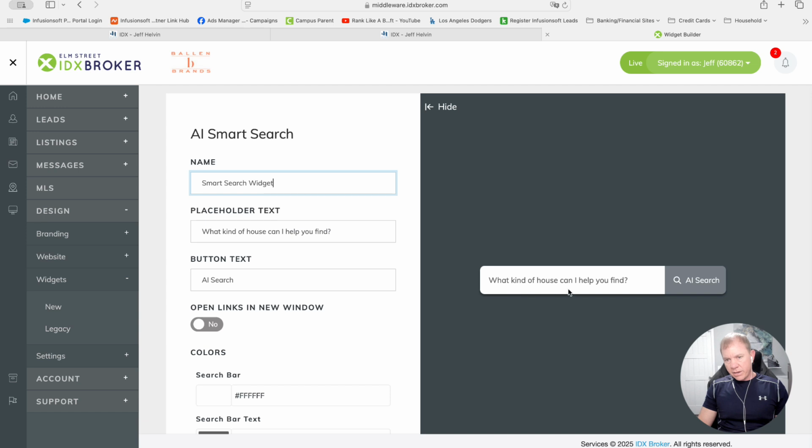Placeholder text: what kind of house can I help you find? So this might be where you want to guide them on what to put in there. Again, the more specific the better, technically, so that we don't have too many results and we're getting more of what we're after. So maybe instead of "what kind of house can I help you find," it might say, "example, Las Vegas homes for sale under 500K with a pool." So maybe we're guiding them that way and giving them an example of what to do. So that's another option you can use for that.